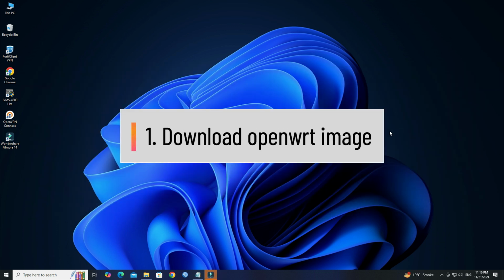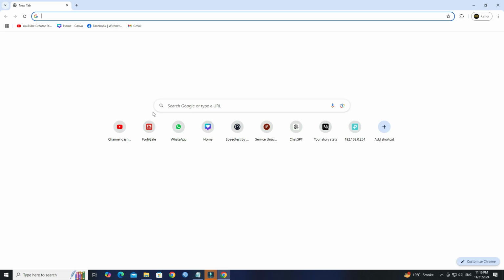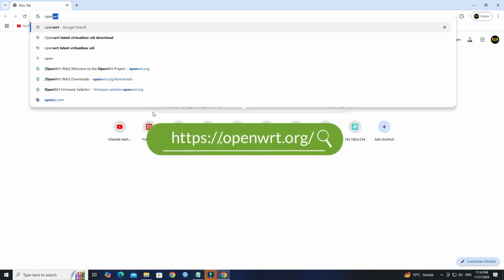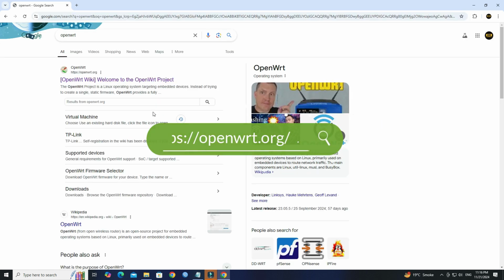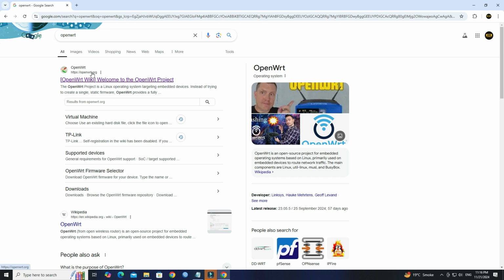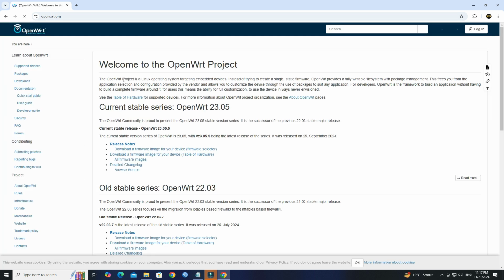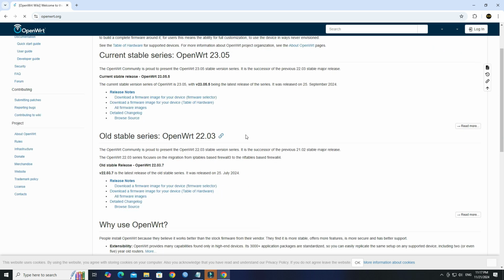Step 1. Download OpenWrt image. Visit the OpenWrt official web page. Under the current stable series, click on the All Firmware image link.